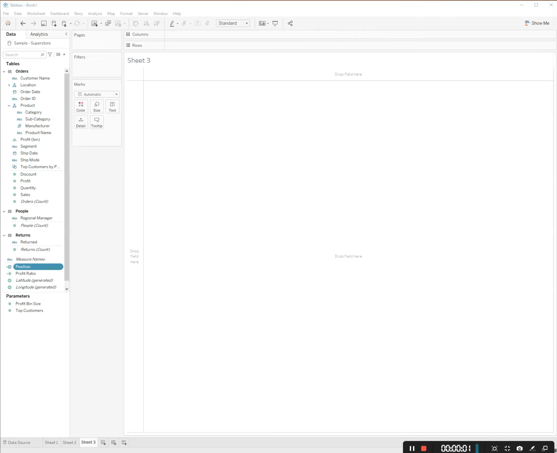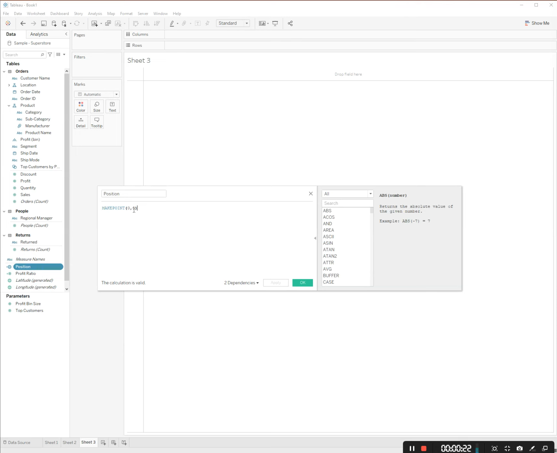All right, so I want to do a quick demo on how to build a Sunburst chart in Tableau using map layers. I had a client specifically request a Sunburst chart, so instead of having to write a bunch of calculations to get this work, you can do this really easily with map layers. So the first step is to create a calculation. I called mine position, but you use the Makepoint calculation, and your two values are 0 and 0.